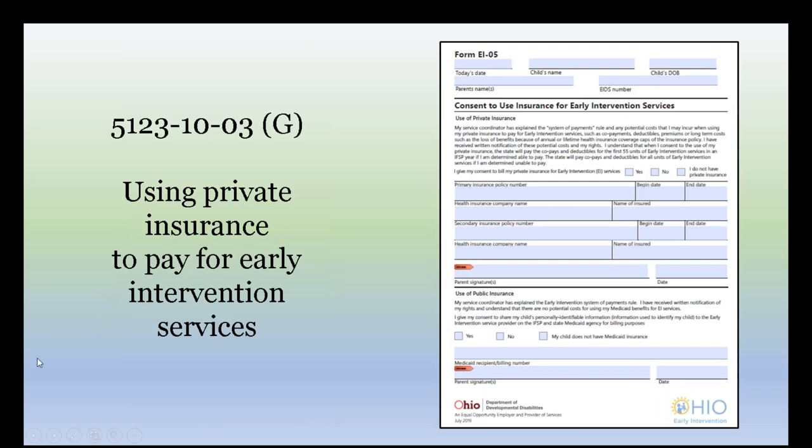Okay, so let's look at the form. This is EIO-5. This form replaces 1701, page 2. The early intervention program shall not require a child or a parent to enroll in public insurance programs as a condition of receiving early intervention services, but shall share information about the enrollment process for such programs. So just park that for a minute, because I want to look at this form with the private insurance to end the discussion about private insurance.